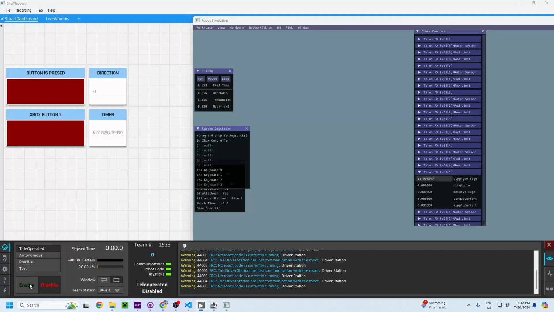Let's see if that works. Back in the simulator, I'm going to enable the robot. We got our readouts. Press the button once. We've seen this work. Still does work. Our timer's running. Our motor's going. Stops after 5 seconds. Perfect. Direction was up. Press it again. Direction should go to -1. Timer should reset to 0 and start again. And it should start moving with a duty cycle in the negative direction.